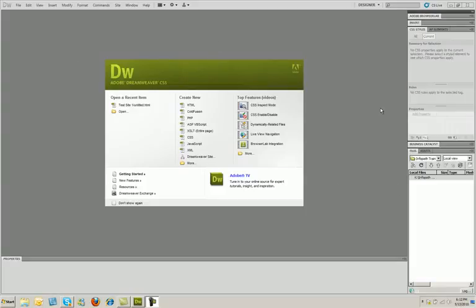There are several parts of the screen that you want to take note of. One is the Properties panel down here at the bottom. In later videos we're going to be using that quite a bit. You're also going to notice your work panels over here to the right. The most important work panel for us right now is going to be the Files and Assets panel down here in the lower right hand corner.